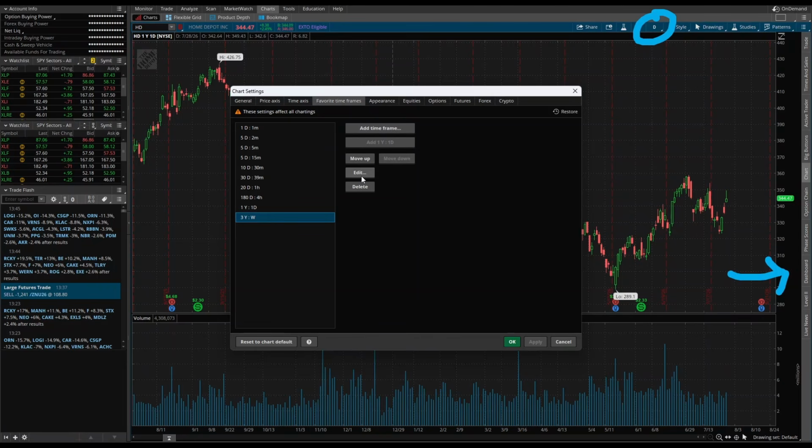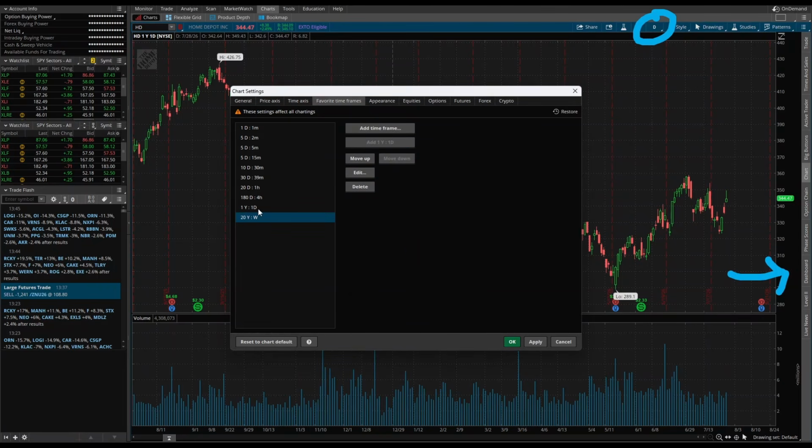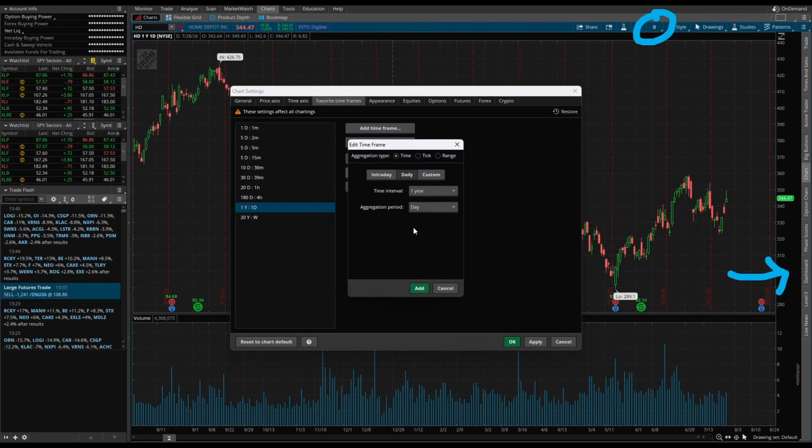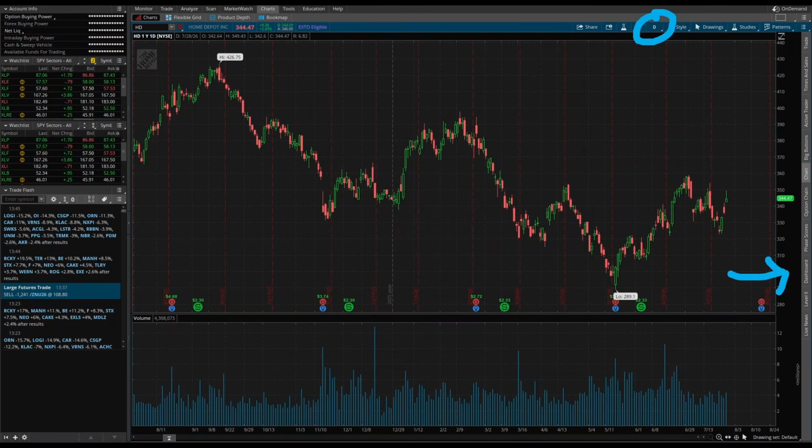Take your weekly, click edit, and here instead of 3 years, change this to 20 years worth of data. For your daily time frame, instead of just 1 year, I like to have 5 years worth of data as my default, and the rest here we can leave as is. If I click apply, that now gives us a nice starting point for time frames, which makes us a little bit more productive when we want to switch between different time frames.